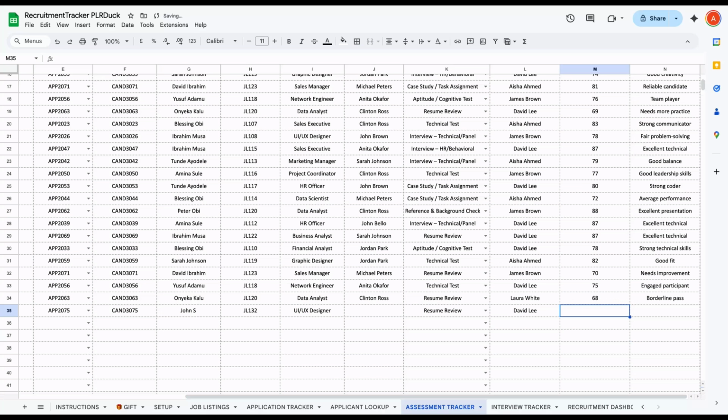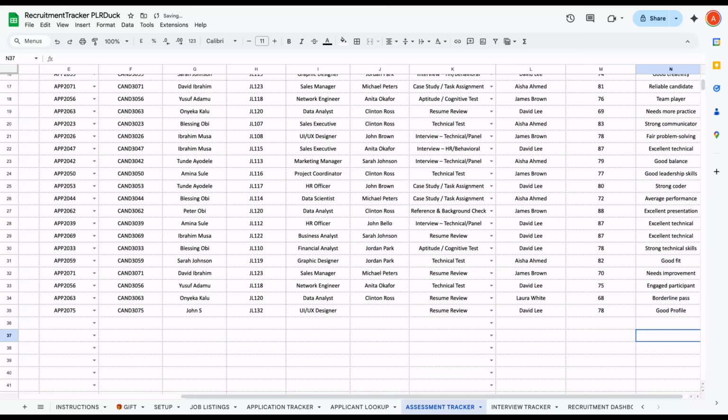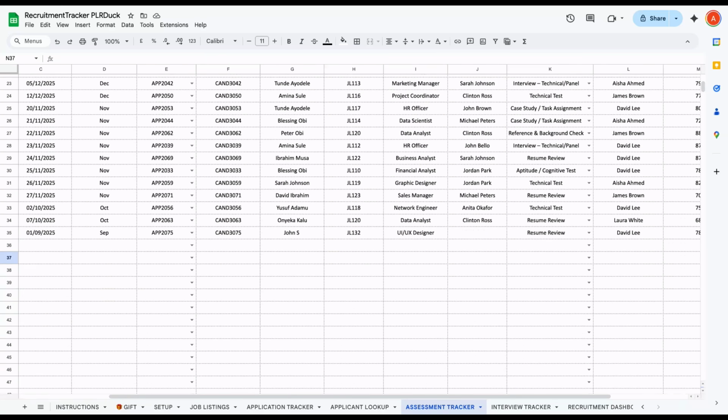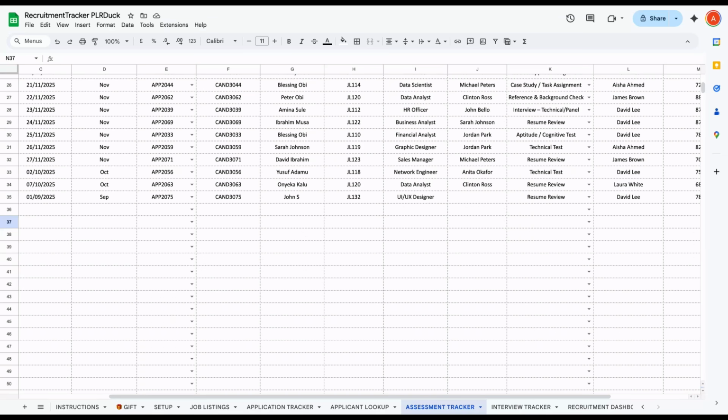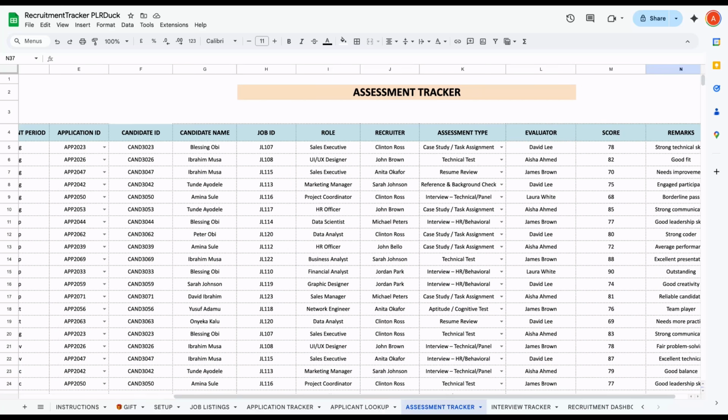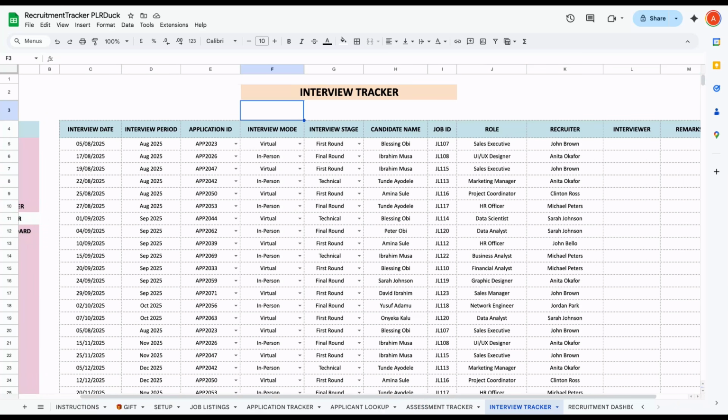What is going to be his score? Let's say his score is 78. A good profile, I'll say. So like this, we can have the resume review, and like this we can add to the assessment tracker. You can add different assessments, whatever you're trying to do. All the assessments you will be able to track with the help of this assessment tracker. Next, we have the interview tracker. Here in the interview tracker, we'll have the different interviews.